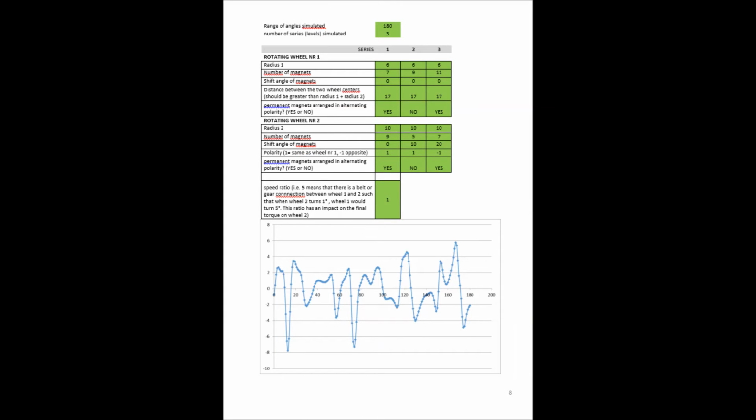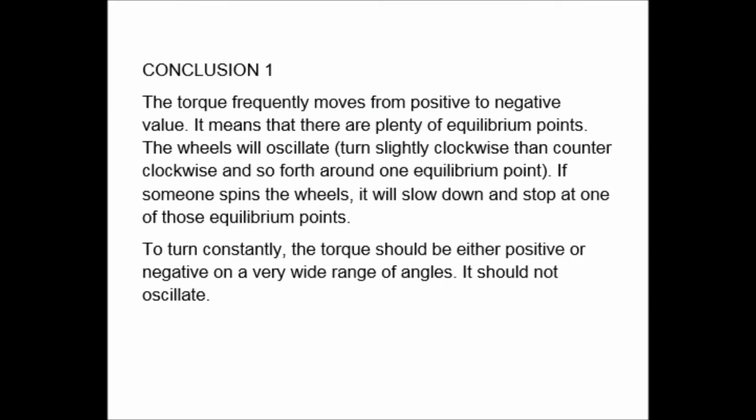In that example, we are simulating 3 different wheels fixed on top of each other. I have mixed the characteristics. Again, the torque pattern is very complex, but it swings widely. Anyone can test different combinations, but the end result is always the same. Torque oscillates, which means that the wheel will not turn continuously.